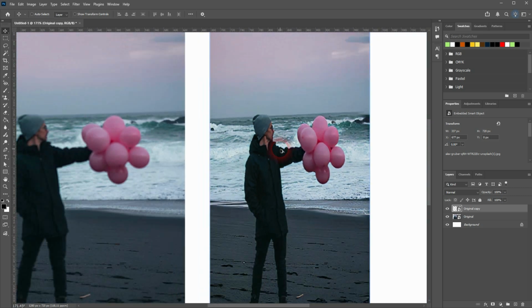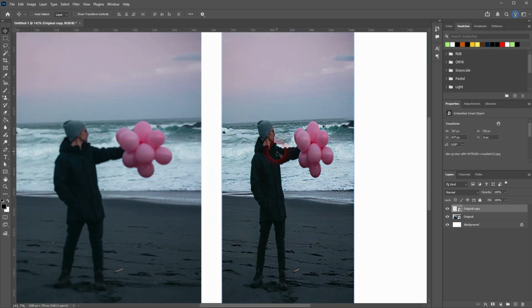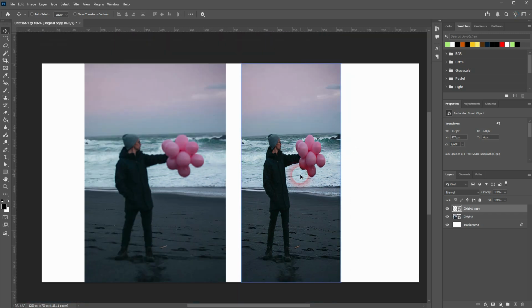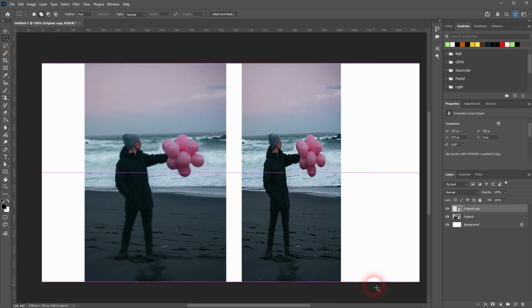So the guy is now thinner. The balloons are not that round anymore. If you want to make the image a little bit wider now, you can use generative fill. Just use the selection tool, left click, drag here, leave the prompt empty and generate it.